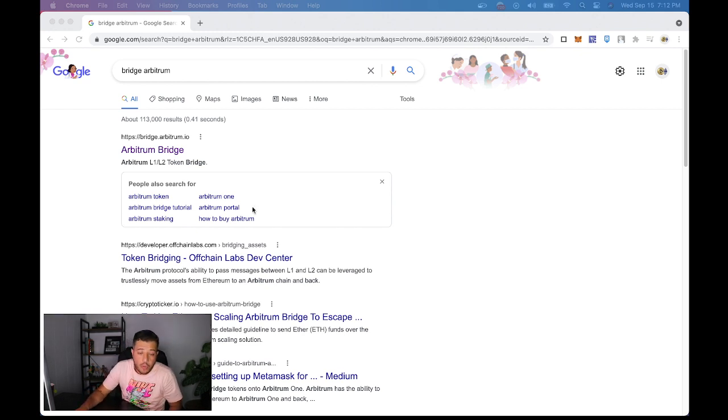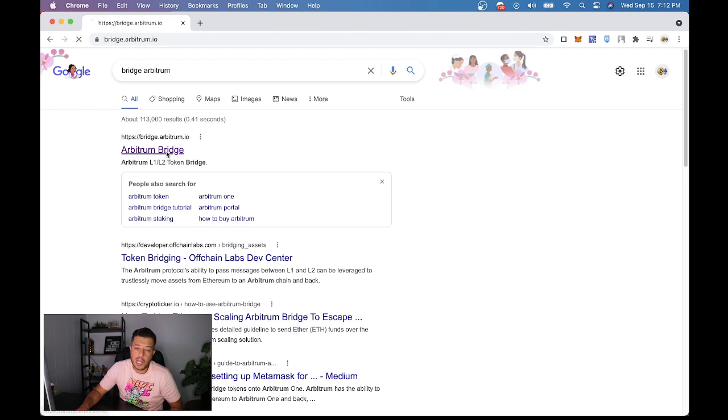All right guys, so first thing first, you need to have a MetaMask. If you don't have a MetaMask, I really urge you to get one. There's thousands of tutorials out there about how to get a MetaMask. Second thing is we're gonna go to Google and type in Bridge Arbitrum, and the first link that's gonna pop out for you is bridge.arbitrum.io. I'll attach the link below.